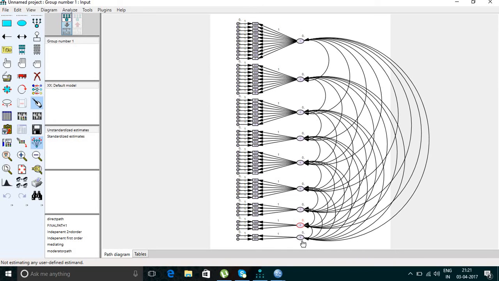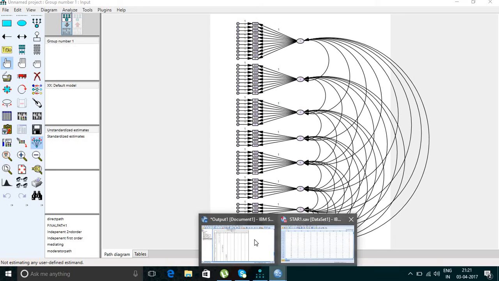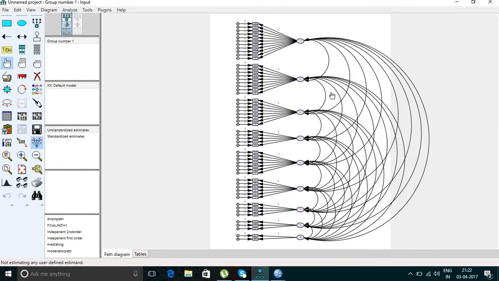Okay, there we go. So what we have here? We have a mess. But it's a clean mess, I would say. You have all the 9 factors here: 1, 2, 3, 4, 5, 6, 7, 8, and 9. If you remember, we had 9 factors in our basic EFA structure. So these are 9 factors.